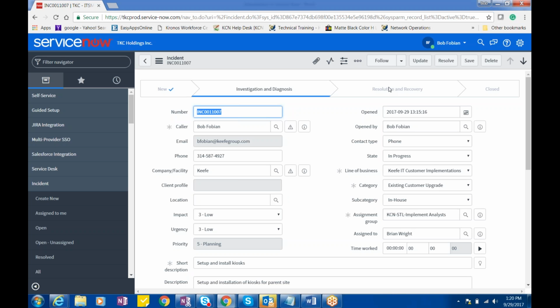So it will go through the life cycle. You can reopen tickets the same way you can in CRM. So if you run into those issues, you can do that as well.